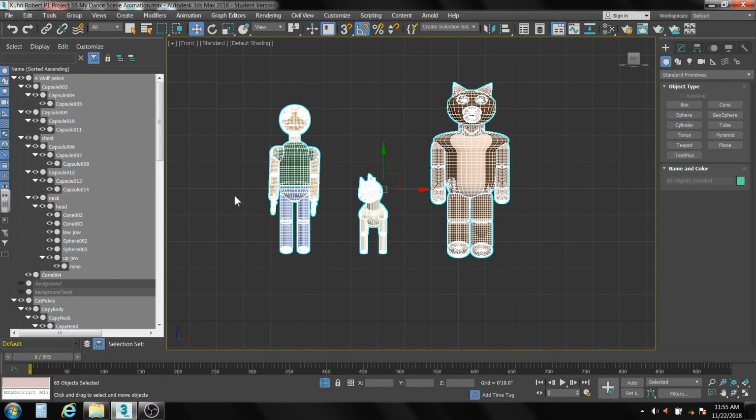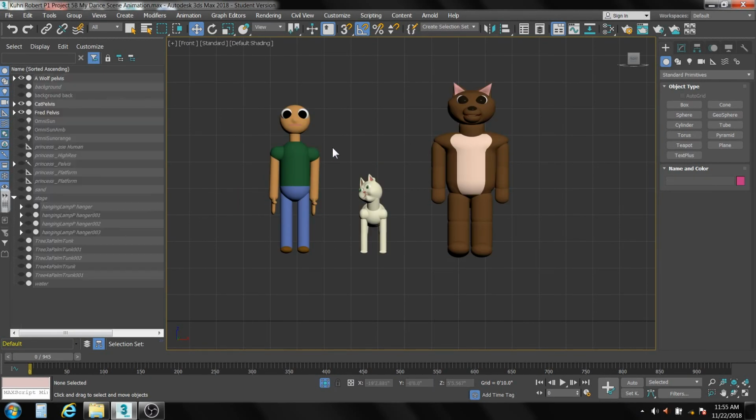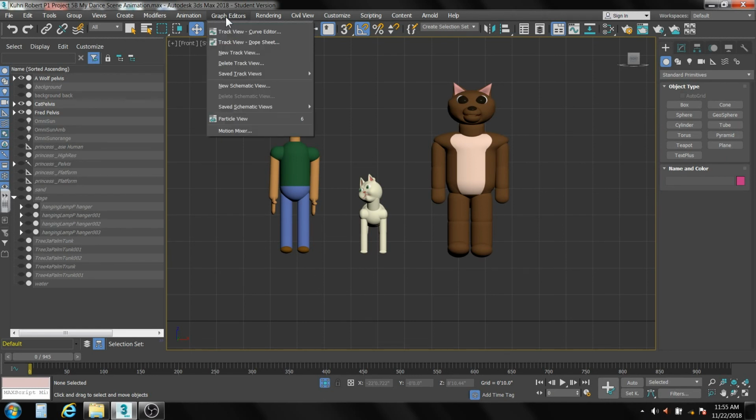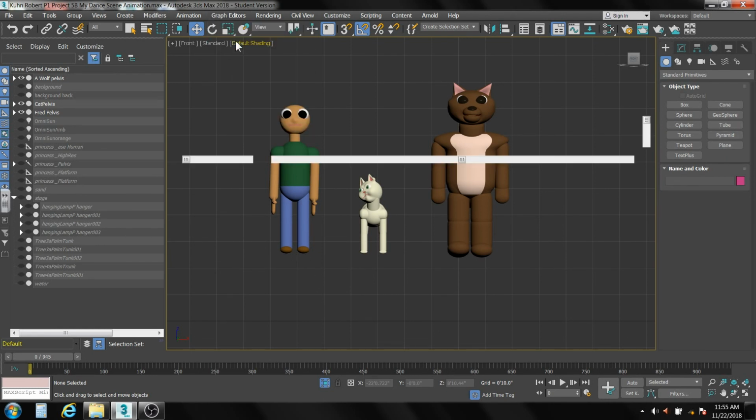Okay, so I'm going to click off to the side here just to deselect those guys. And I'm going to open up that graph editor. Yours might be open already, who knows. But that way I can see the line of the music, because I want to make these guys dance, so I want them to go to the beat. So I'll go up here to the graph editors and open my dope sheet.